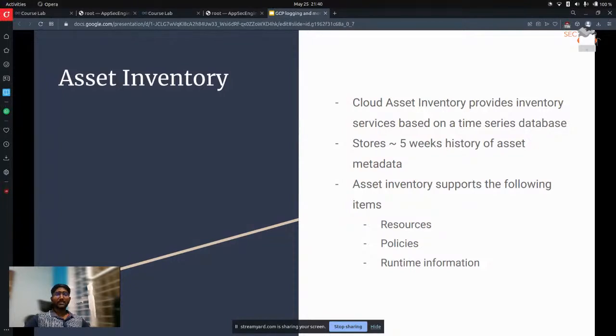In this case, your resources could be VMs, your buckets. Your policies could be IAM policies, as in access management policies, your organization policies, or even access context manager policies. In this case, you would have noticed something called runtime information, and runtime information is the metadata that is associated with your Google Cloud resource. For example, OS inventory management.